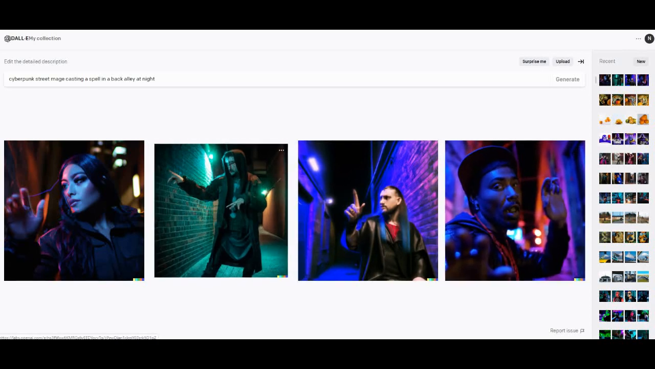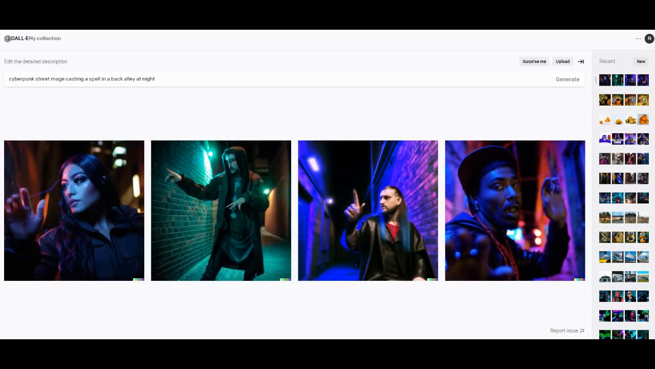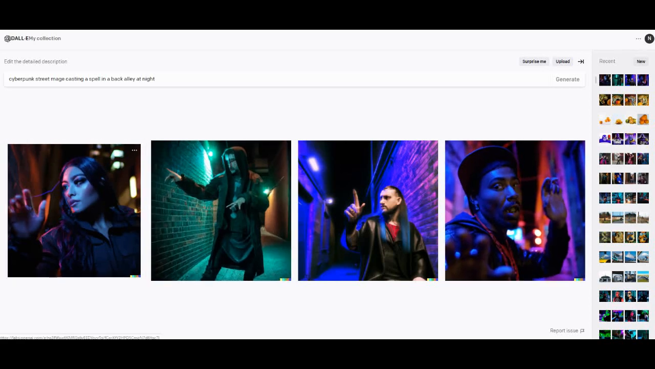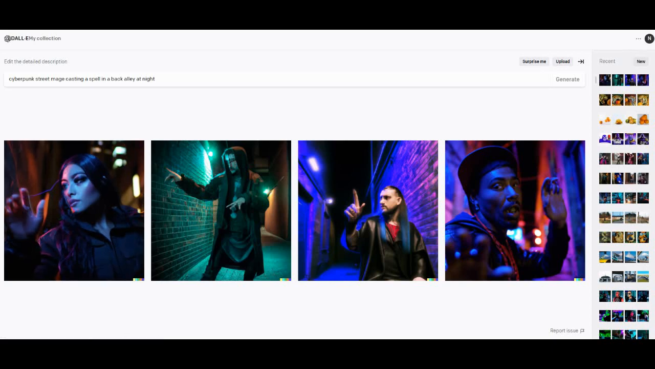I like this. This is pretty cool. It's cyberpunk. It's a street mage. I don't know if he's casting a spell, but he is in a back alley, and he is at night, so yeah, I like it. This one's kind of cool. This one I can definitely see potentially being in a Shadowrun source book. I think that's a pretty good test.